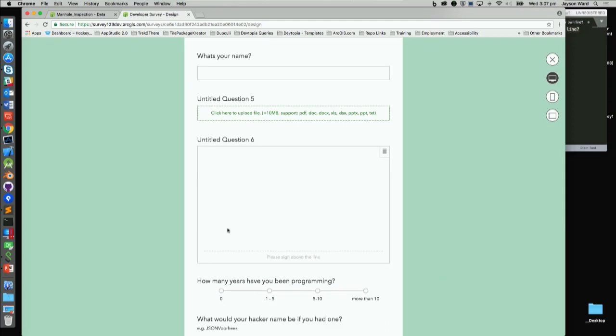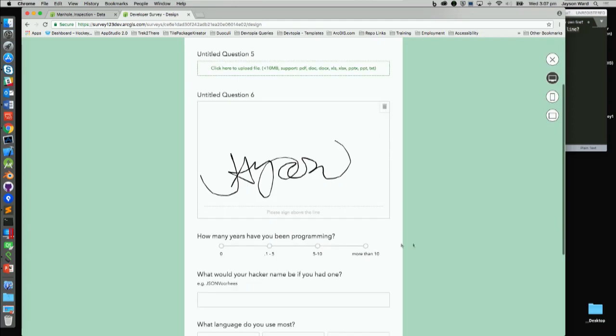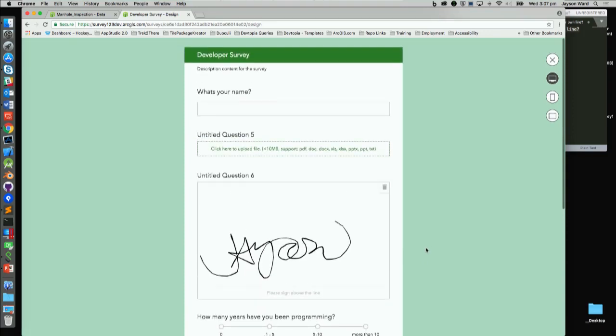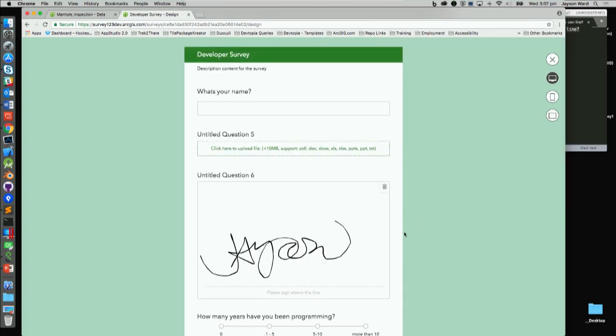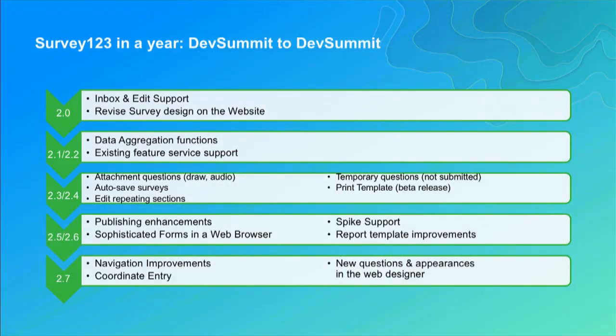And we go down, and you can see I have a signature question here that I can use to sign. And there's my beautiful signature. So we can have signature questions now on the website. Those are the two features that we really wanted to highlight coming on the Survey123 website. So with that, I'll turn it back to James.